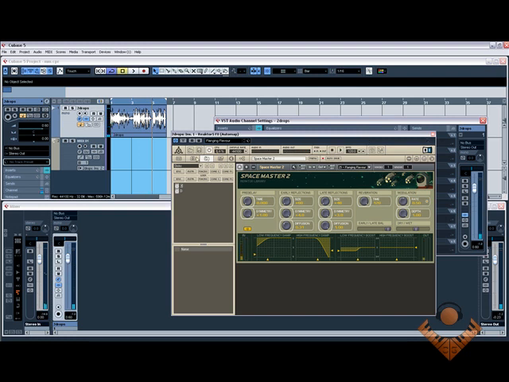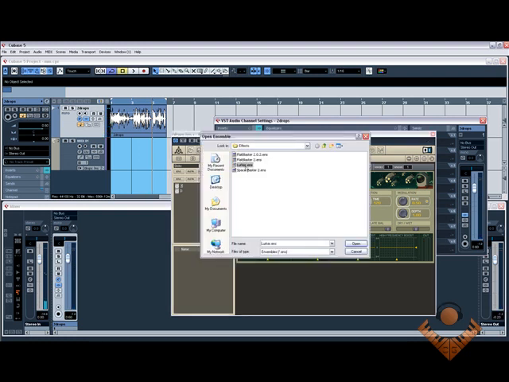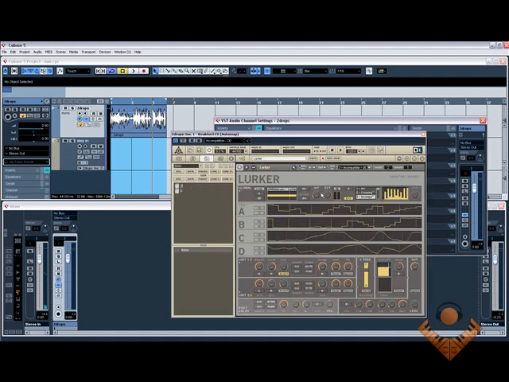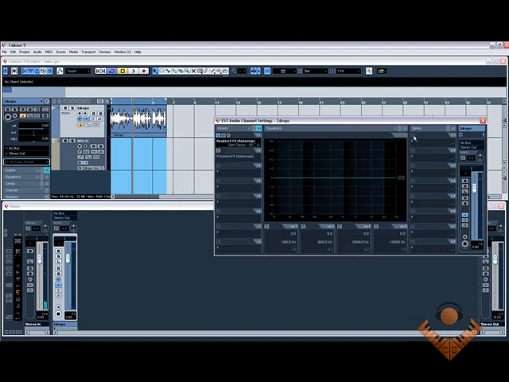Okay, and of course you can use whatever effects you like. Not even sure what this is. Okay, that's like a granular distorter, that one. Crazy stuff. Nice, great effect. But what I really wanted to show you was something I've just come across myself.